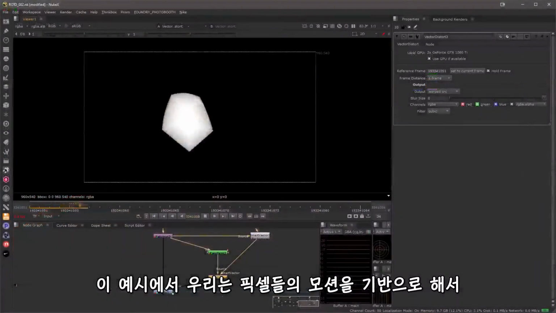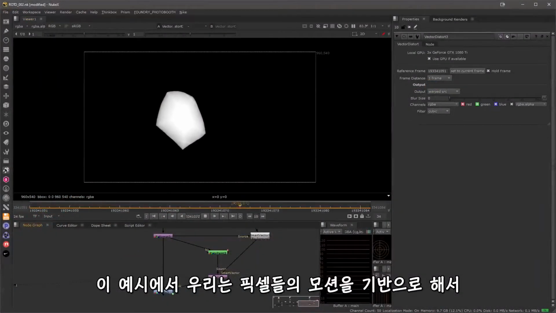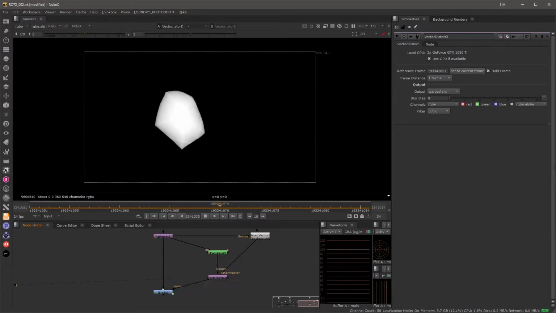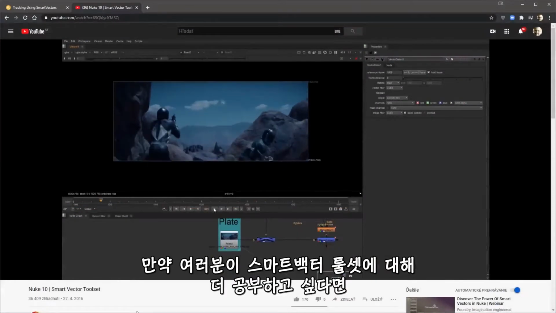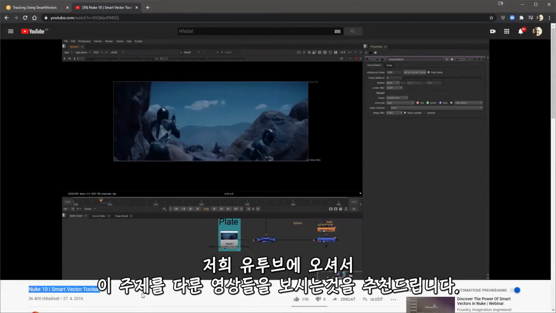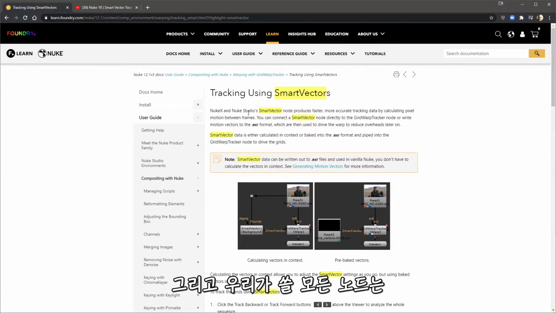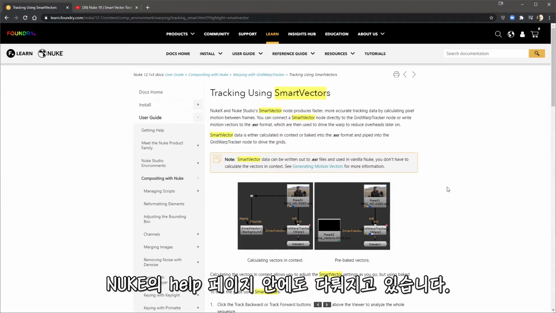In this case, we are really trying to create a mask that will allow us to adjust certain parts of the footage based on the motion of those pixels. If you would like to learn more about the Smart Vector toolset, I encourage you to visit our YouTube page where we have a selection of videos covering this topic, and every node that we will use is also covered inside of Nuke's help page.